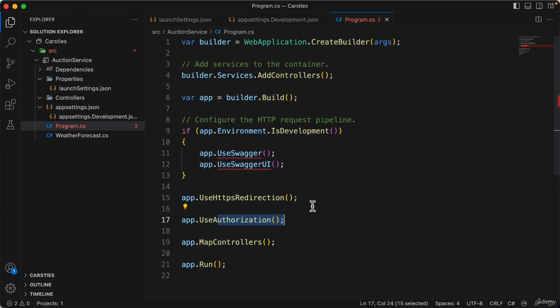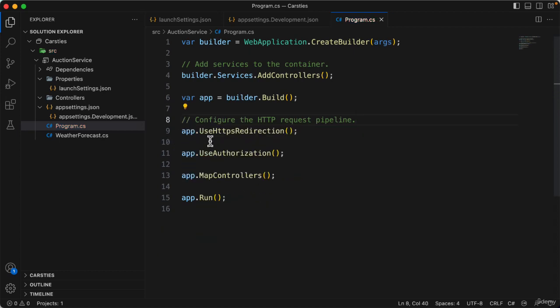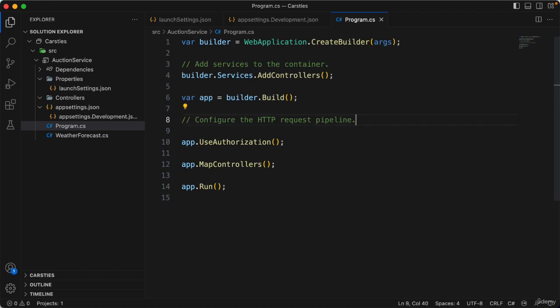Identity is coming up further down the line in this course, so we'll not worry about identity for now, but we will remove the Swagger configuration inside here. We don't need that, and because we're running our app over HTTP, we do not need HTTPS redirection either, so we'll remove that as well. And whilst we're not touching authorization yet, we will do later, so I'm just going to leave that in place as it is. Then we've got the middleware to map the controllers.